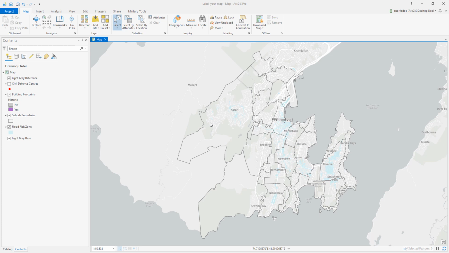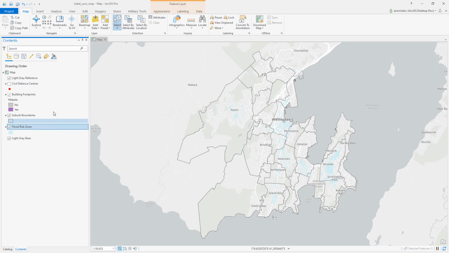Our study area is in Wellington, New Zealand, and we have a map with a flood zone layer, a layer of buildings, and some other data. We're going to make a map that shows the relationship between that flood zone and some buildings in the neighborhoods.